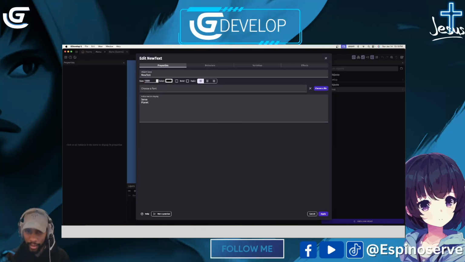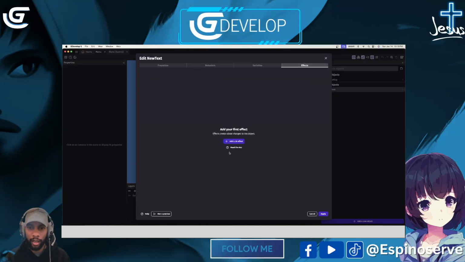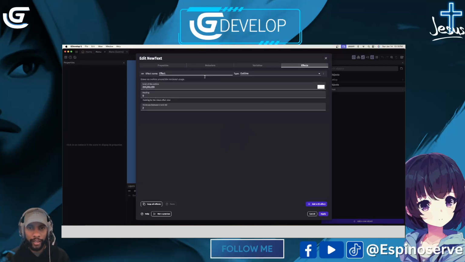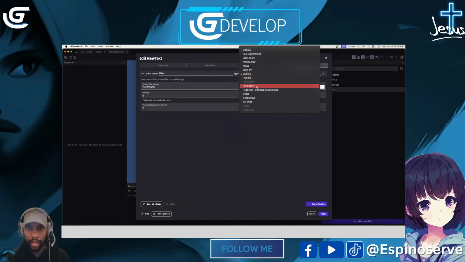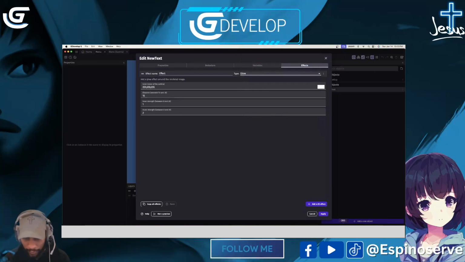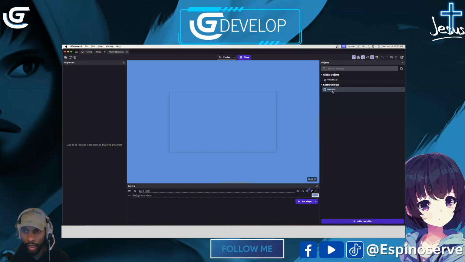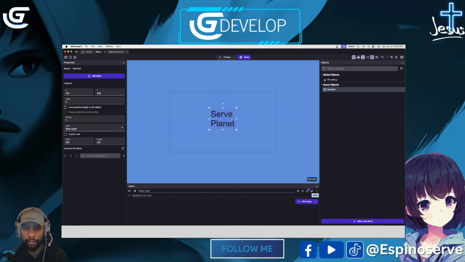Okay, boom. And who doesn't want to serve your planet? All right, and you can add effects to it, like a glow effect, right? So effects, keep outline. Again, you have glow. You have a whole bunch of different ones you can play with. Take that, put it on the thing, and then boom, you have it. In this case, I don't want to do that.